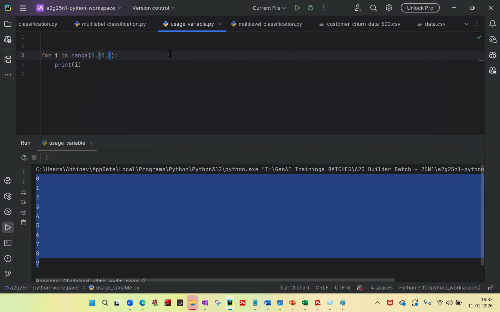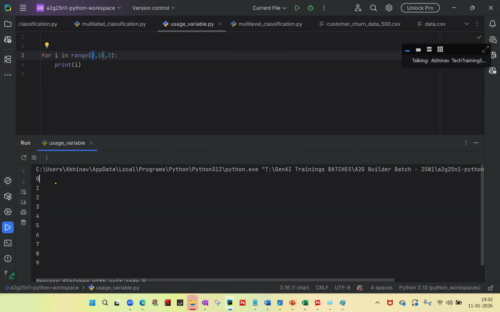Let's say the step size I am giving is 2. Now what will happen? It will start printing from 0, and then the increment size is 2. So instead of 1, it will not consider 1. It will do 0 plus 2, so the next number will be 2. 2 plus 2 will be 4, then 6, then 8.